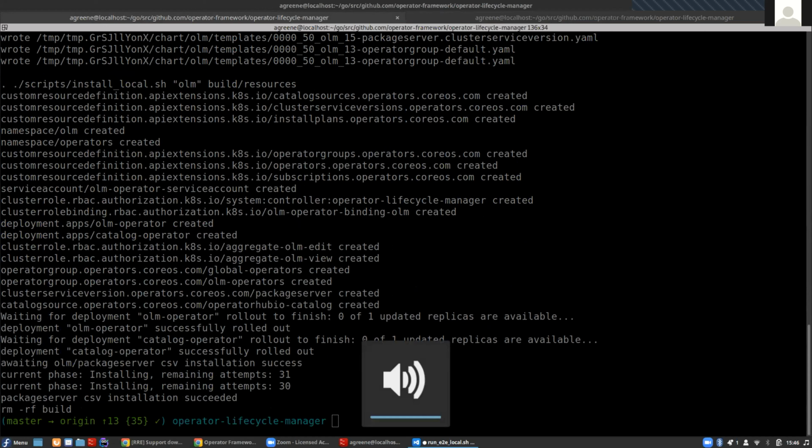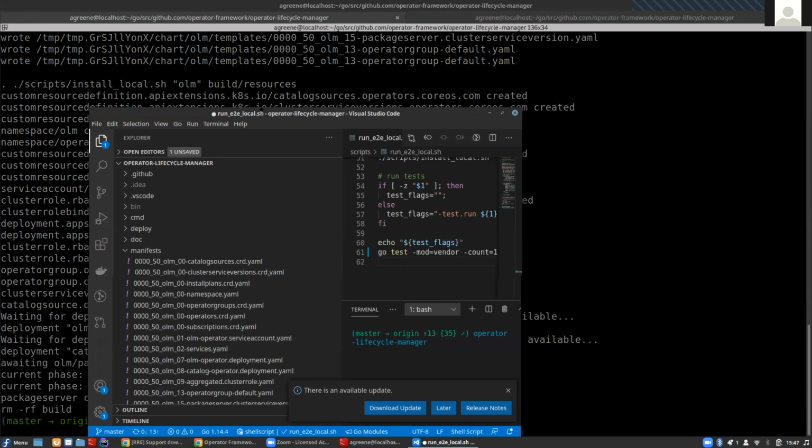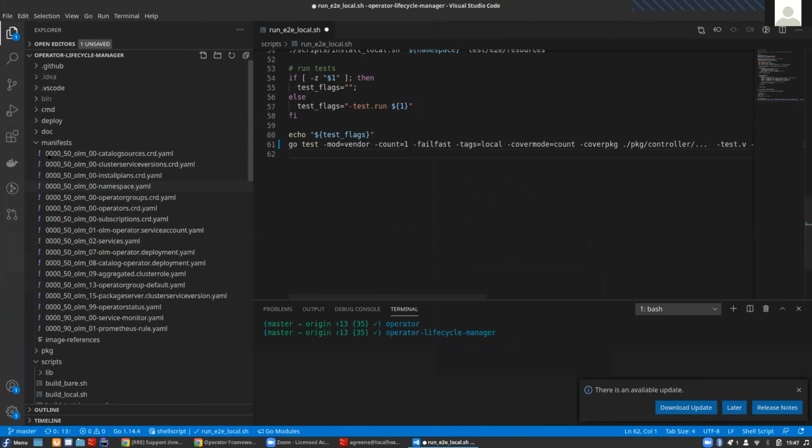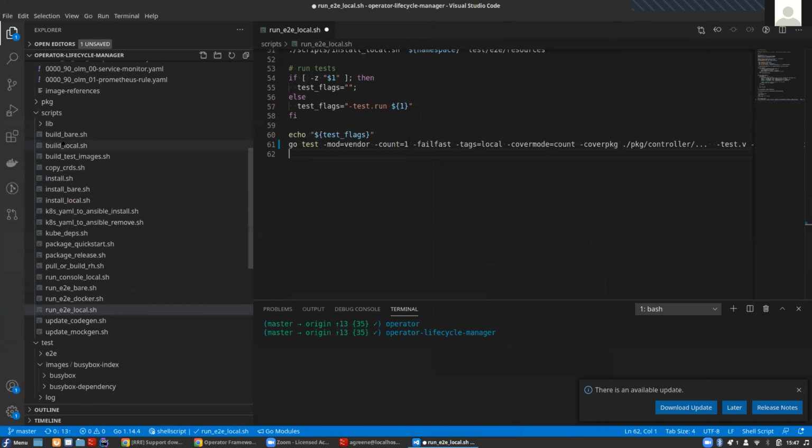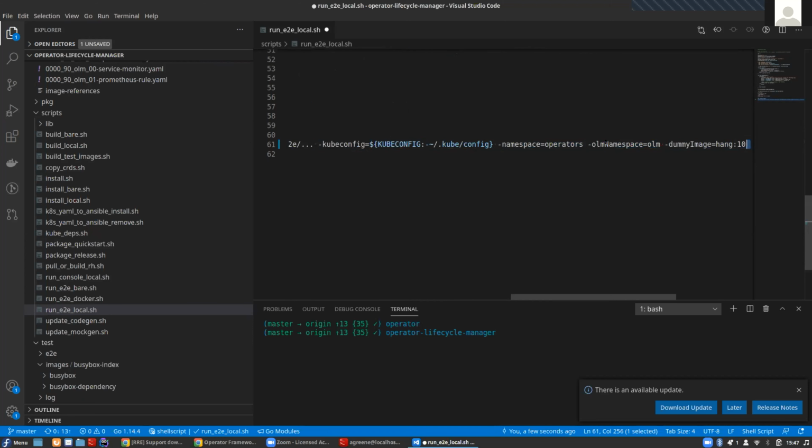Yeah, and if you're having troubles, I'm just going to show you really quickly where we are. If you just go into the OLM repository and open the scripts directory and click e2e-local, we actually have the go command that we run at the end right there. And I just usually change the OLM namespace to olm and this dash namespace thing to operators.